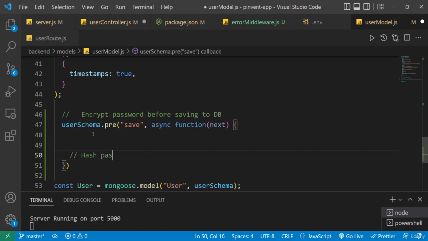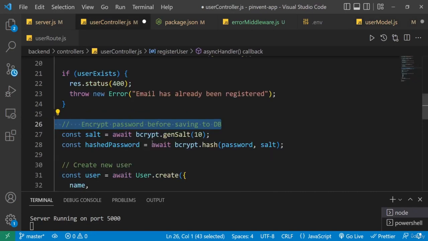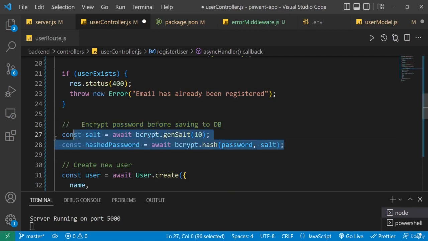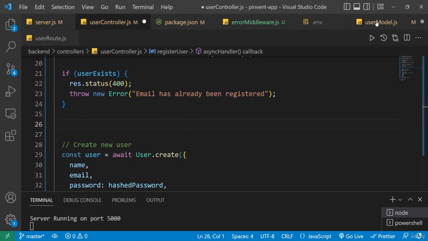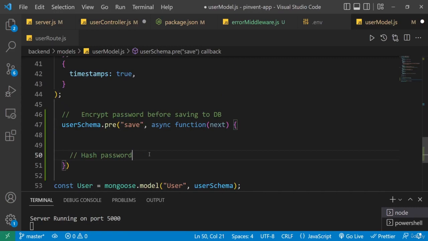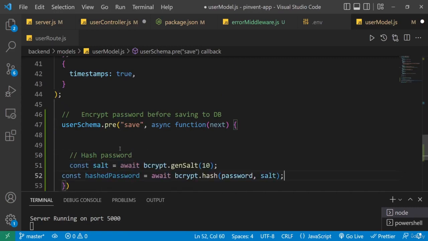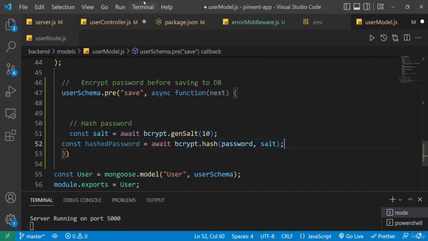I want to hash the password. So hash password, and I'll just grab this guy. I can cut it because I don't need it here anymore, and I can even delete this comment. Then let's head back to our user model, come down to the next line and paste that. So we just took that function that was in the user controller and we're now applying it here, but there's just a slight modification we need to do.